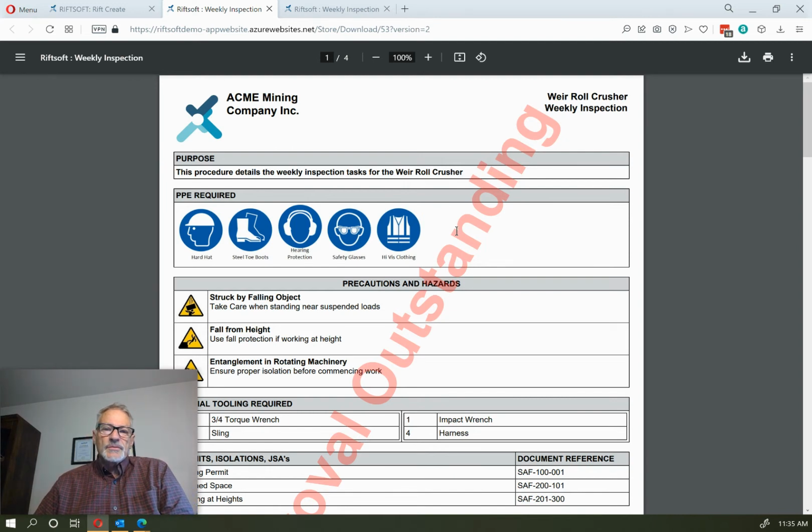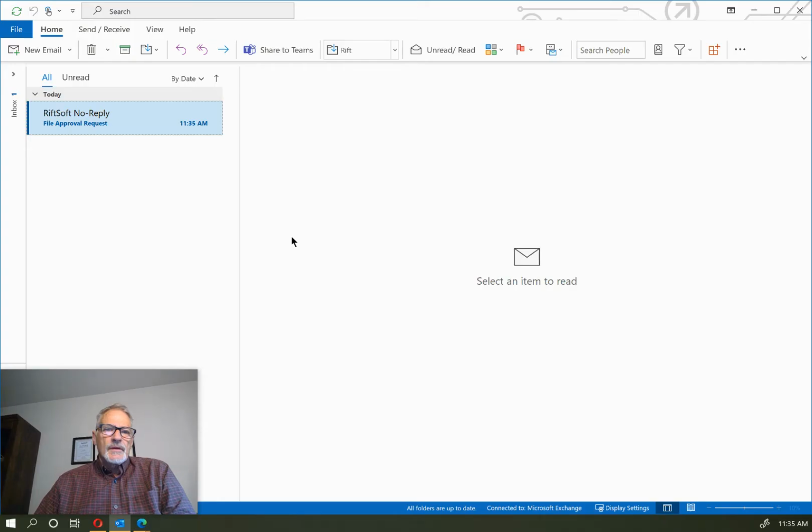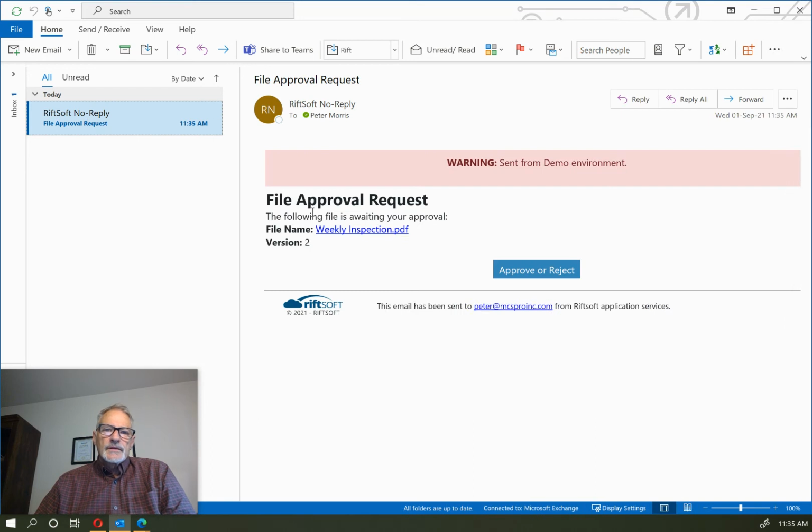Now, I'm the actual approver. So if we go in and look at emails, you'll see that I got an email that says I need to approve this document. If I click on that, it says approve or reject. So I'm going to go in to, just bear with me a second, I have to change screens here.